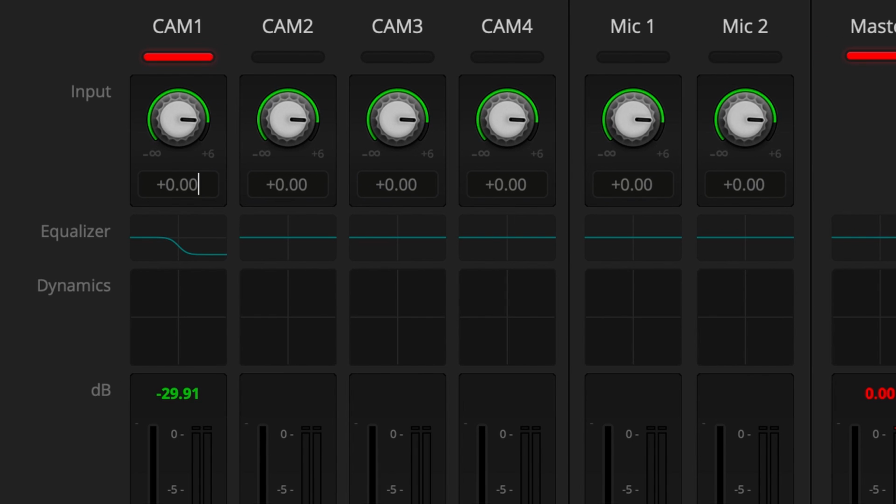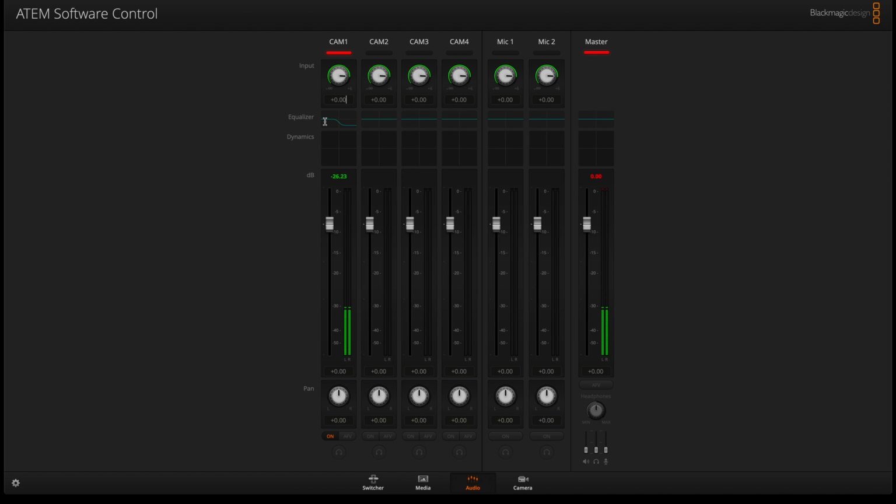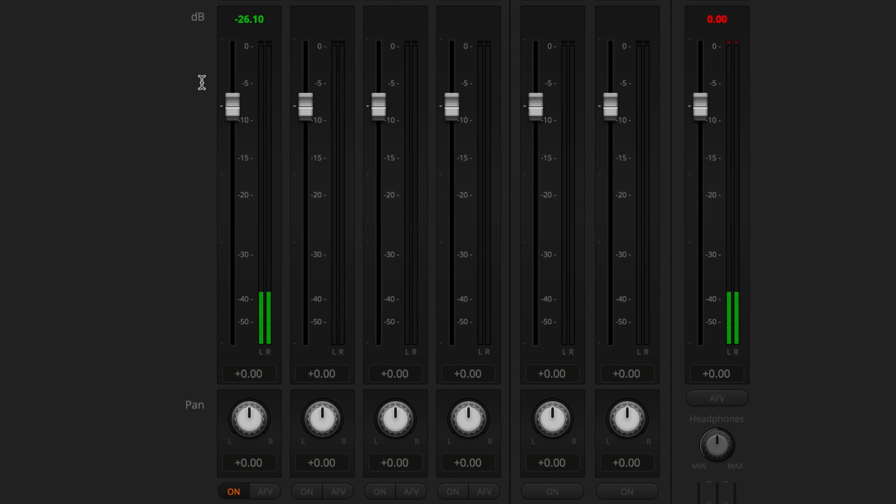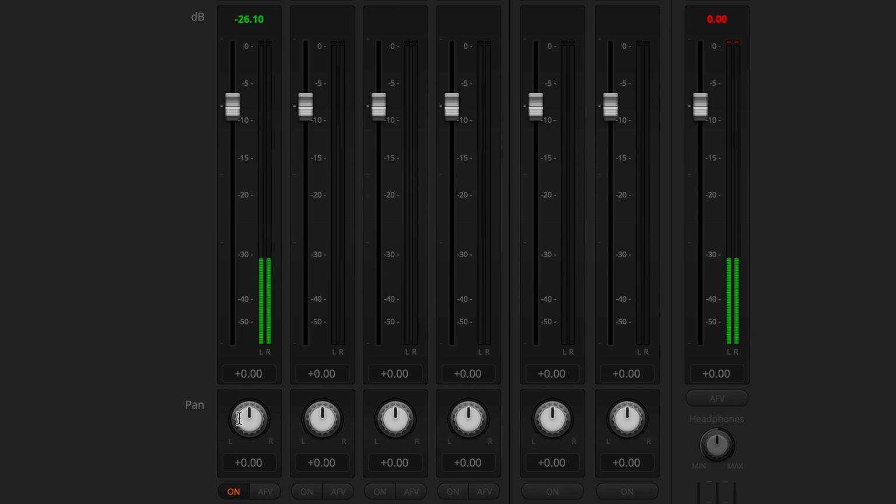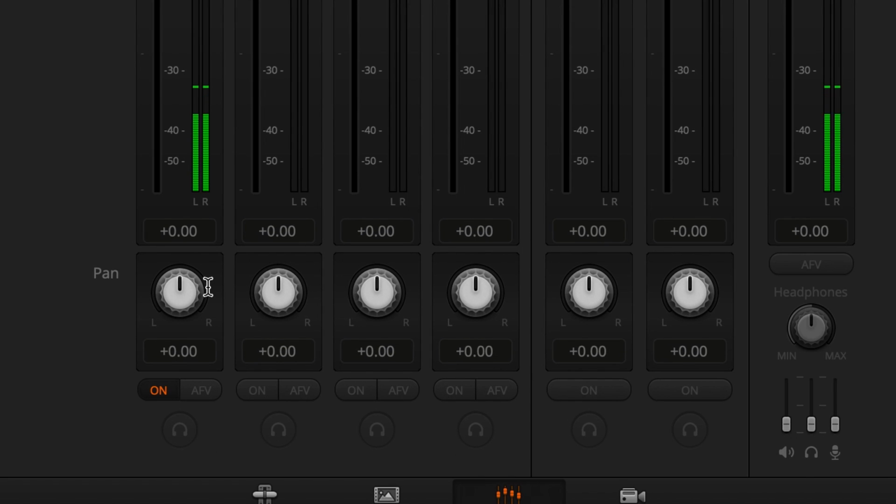Every input has a 6-band equalizer and a dynamics control. We will talk about equalizer and dynamics in a little while, but first I just want to show you this. So this is basically your fader controls. Again, very similar to how a fader control works in an analog mixer. And you also have your panning right here, wherein you can pan to the left and pan to the right, or just keep it in the middle.